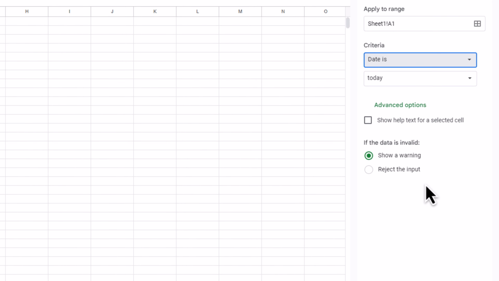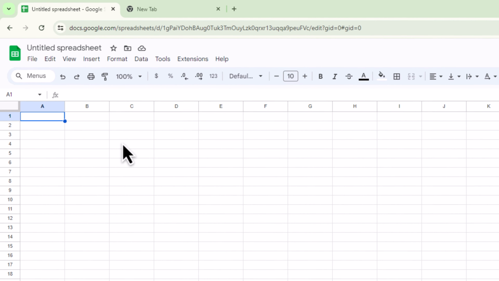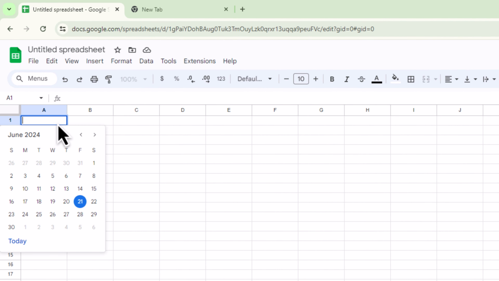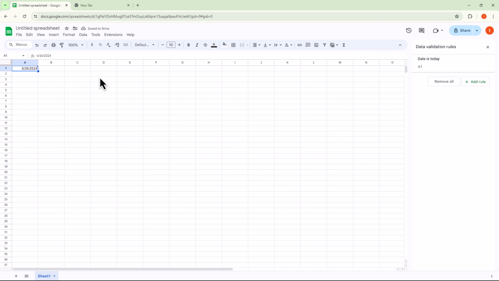This tells Google Sheets that you only want to allow valid date entries in the cells with this rule applied. Click Done. Now, whenever you click on a cell with this validation rule applied, a handy pop-up calendar will appear for you to choose a date. This can be a great way to ensure accuracy when working with dates in your spreadsheet.